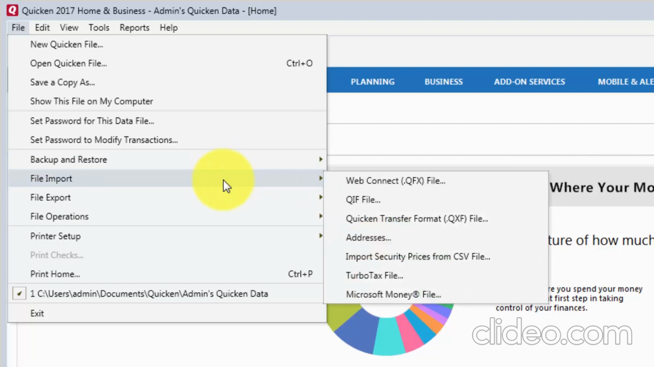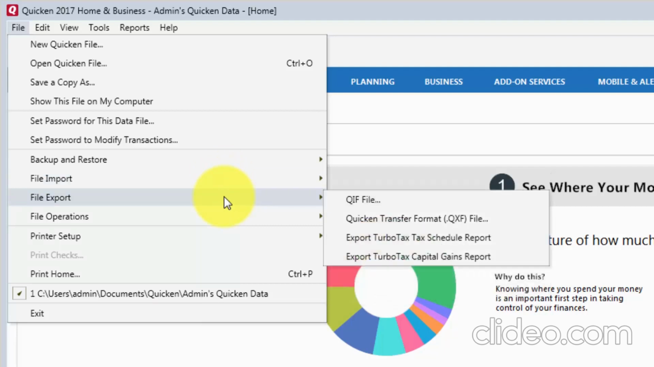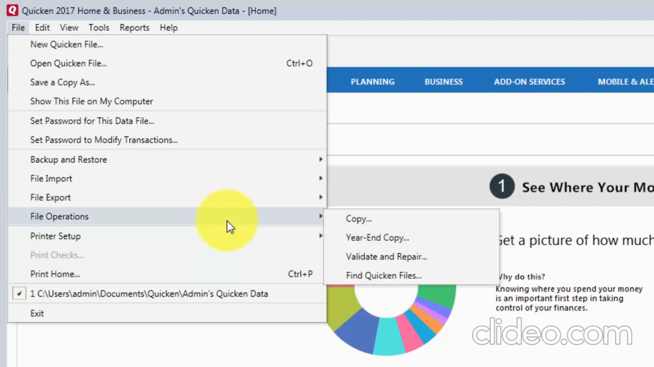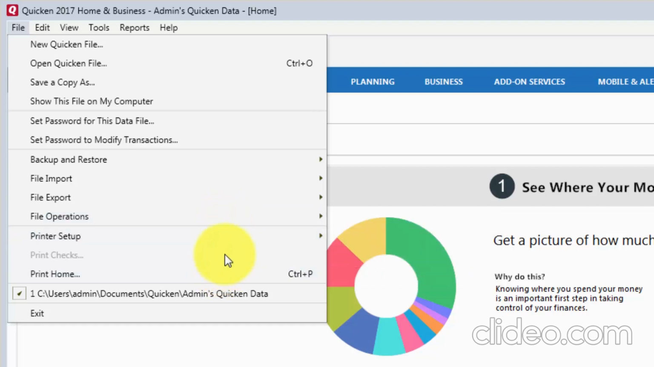You can import a file into Quicken, and so there are several areas that you can import data. You can import data from TurboTax and Microsoft Money, as well as previous versions of Quicken. You can export your file. So for example, if you want to use QuickBooks or some other financial software, you can actually do that using the file export command. You have several options of file operations. You can actually put together a year-end copy or a copy of your file, and then all of the other features you'll note would be the same in any other program.